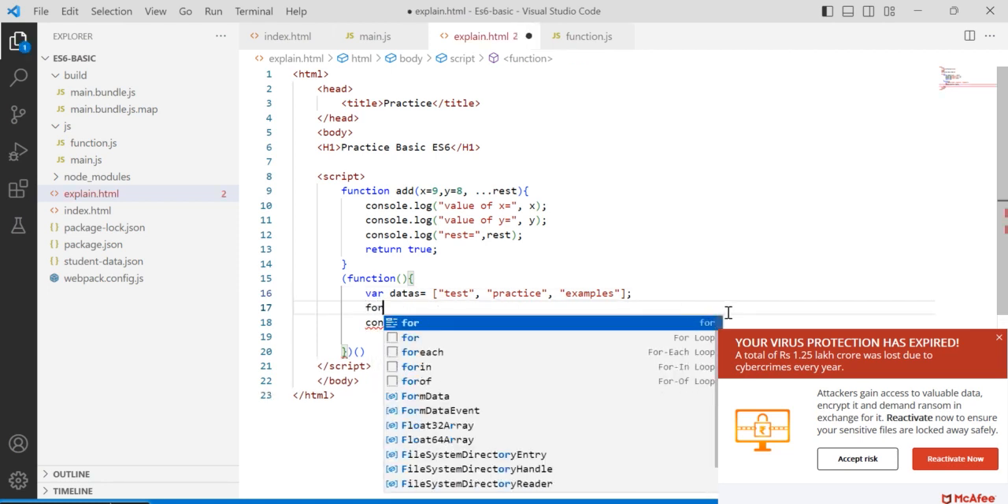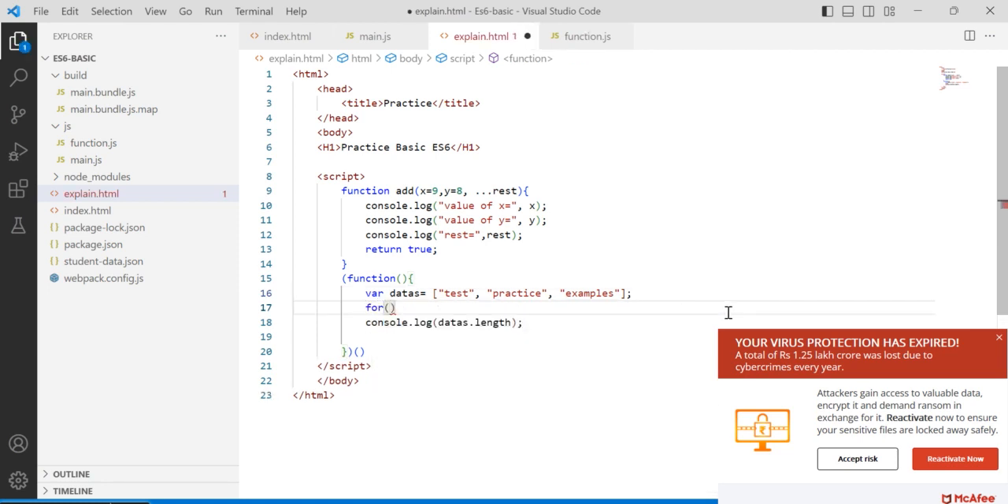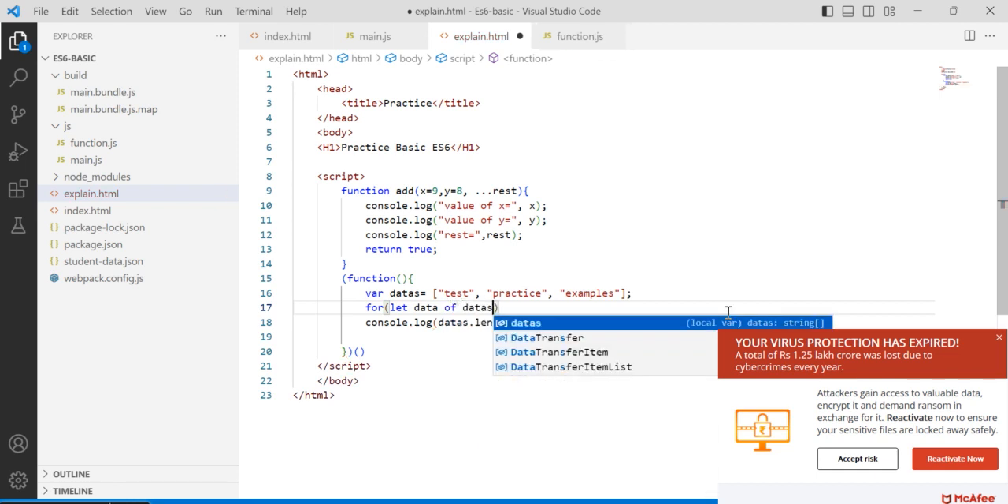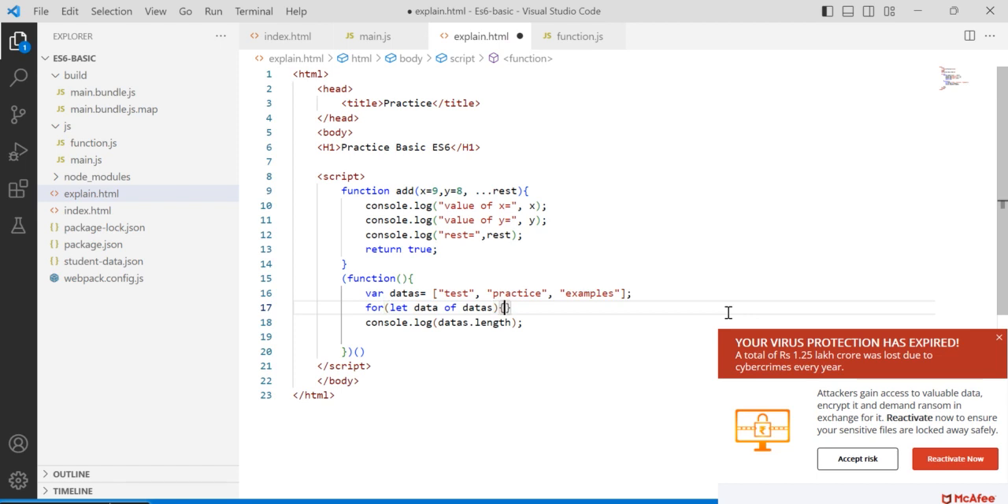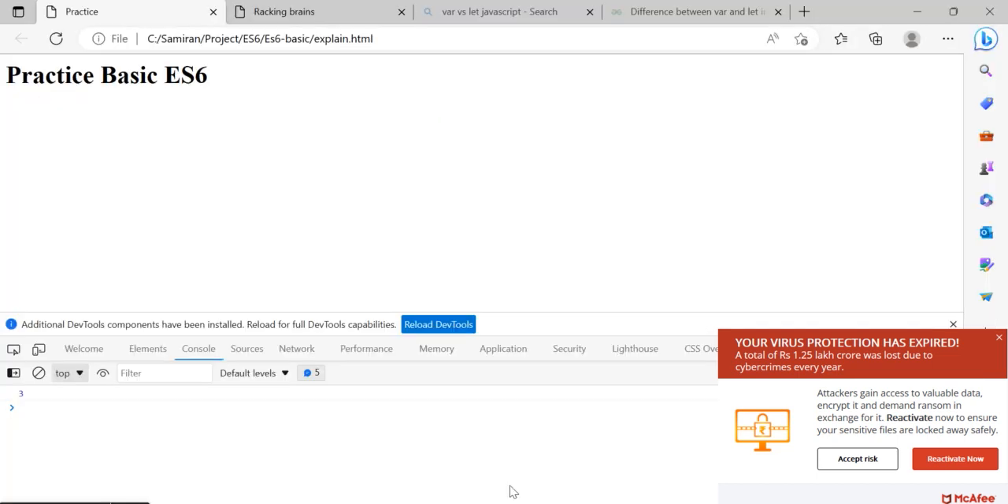Now what we'll do? We will do for let data of data. So if we do log here data, it is a new pattern of for loop printing. So it will be printing test, practice and examples.